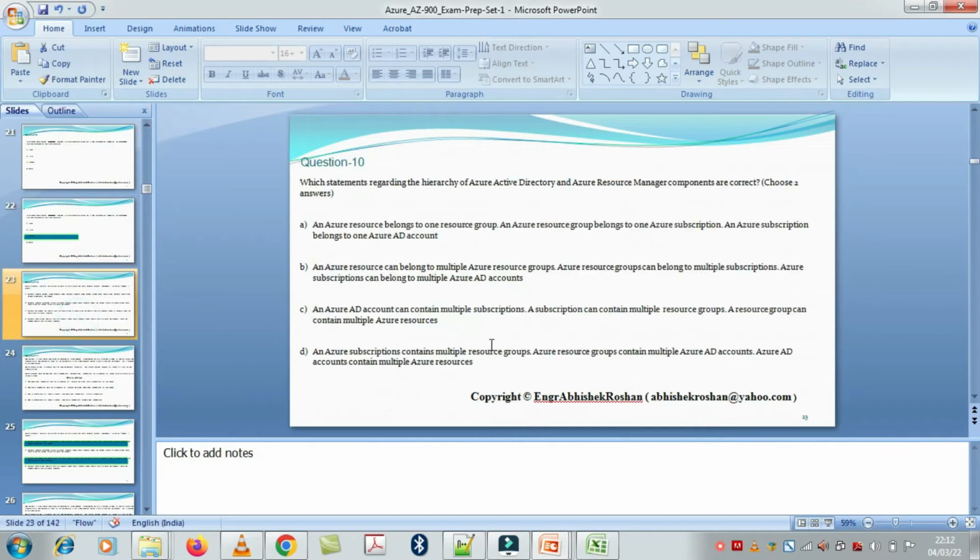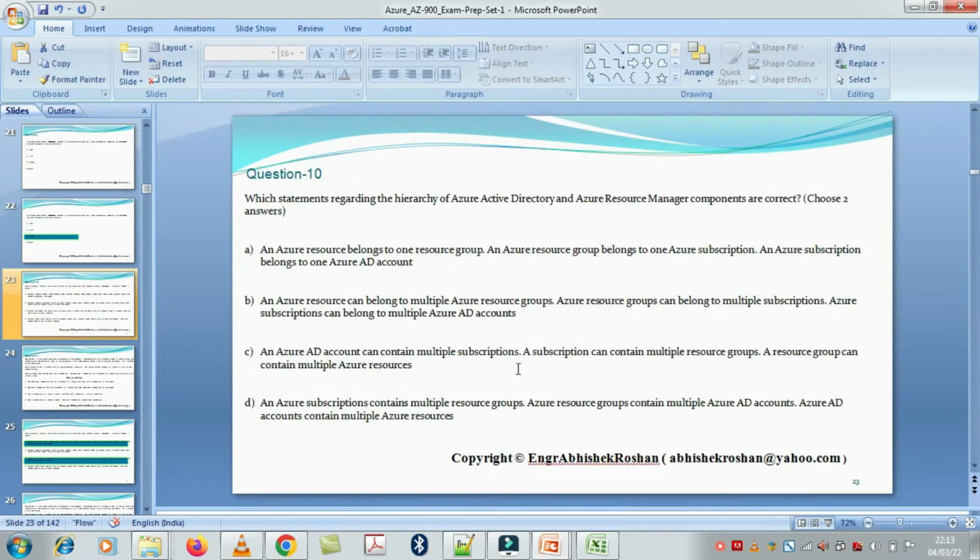Okay, moving to the next question, that is which statement regarding the hierarchy of Azure Active Directory and Azure Resource Manager components are correct. You need to choose two answers. Out of these two answers, first you understand the question once again. Which statement regarding the hierarchy of Azure Active Directory, that is AAD, and Azure Resource Manager, that is ARM, components are correct?